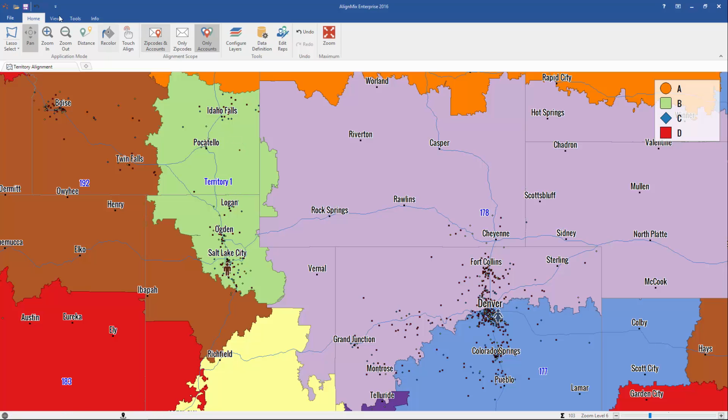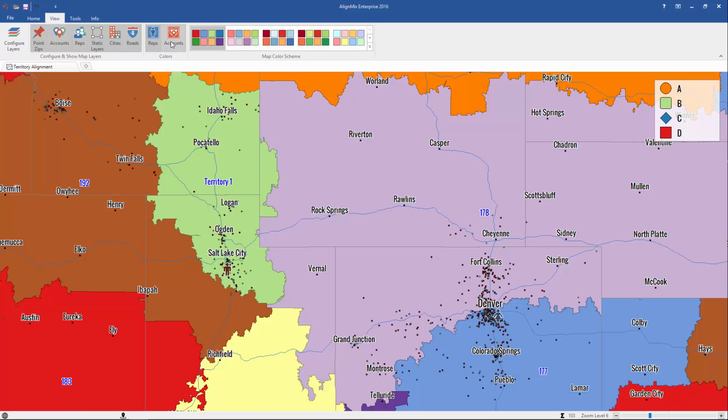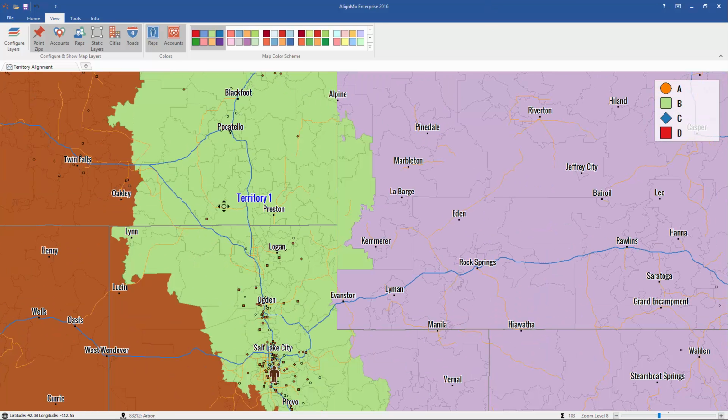To change that view, let's click here on View and make the accounts match the color of the zip code they're assigned to. And just like that, if we zoom in, you'll notice that there are two colors of accounts here in Territory 1, and that means these green circular ones are assigned to Territory 1, and all the other shapes that are brown are still assigned to the brown territory.